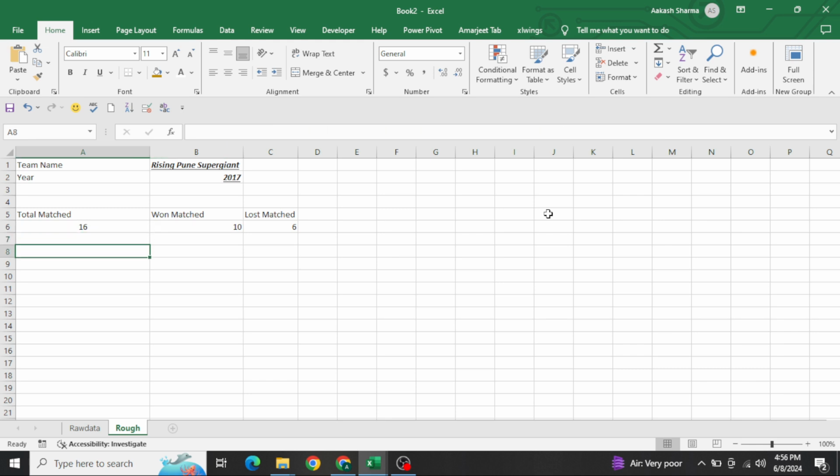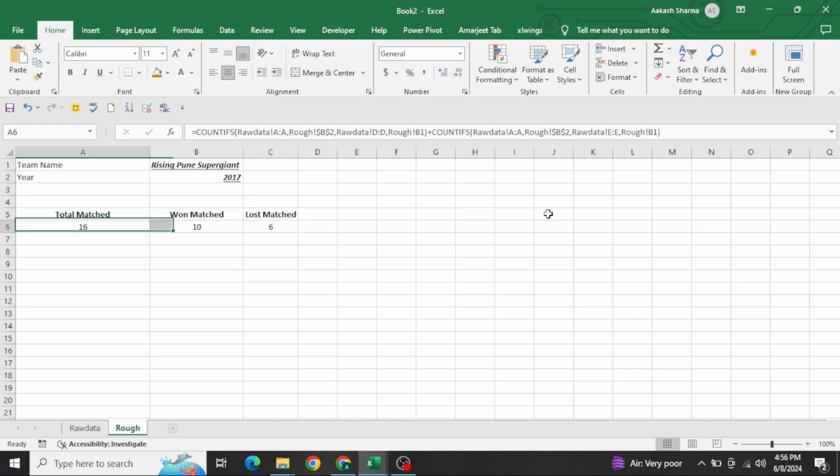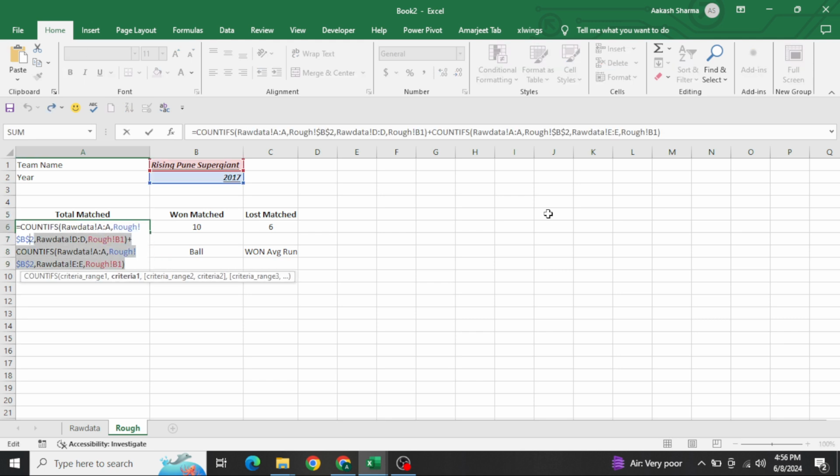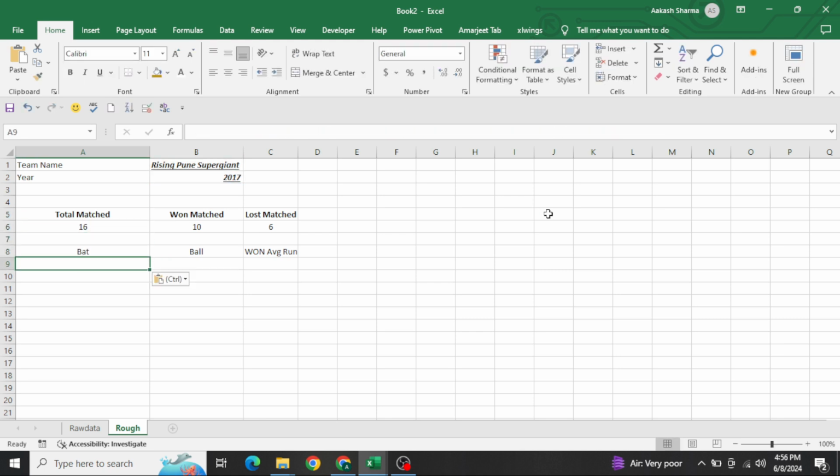All right, so how many times? These are the three metrics we have created so far, just using simple counting. Next, we need to get the count of how many times they did the bat and how many times they did the ball, and on an average run as well. Now, first copy the formula and paste it here.